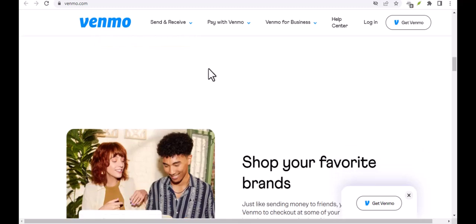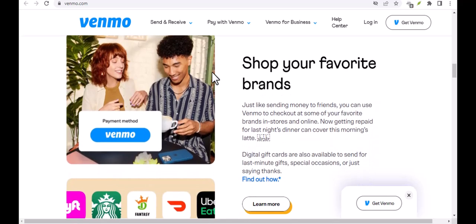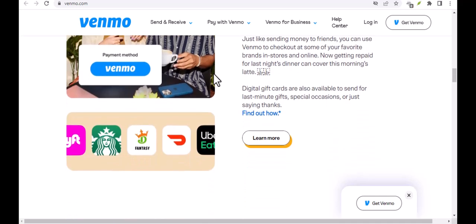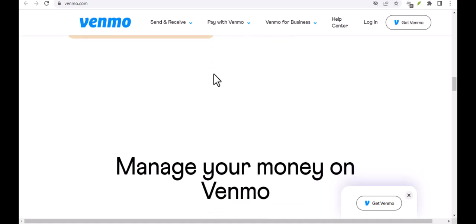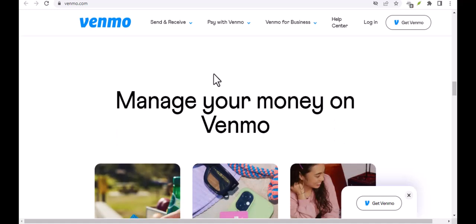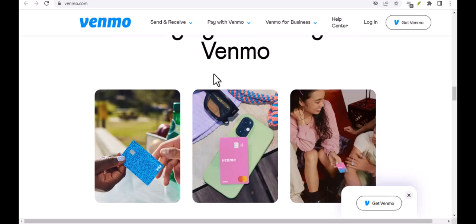Now that we understand the why, let's get to the how. Enabling dark mode in the Venmo app is a straightforward process, but the exact steps might vary slightly depending on whether you're using an iOS, Apple, or Android device. Don't worry, we'll cover both to ensure you can enjoy the dark theme no matter your mobile operating system. For iOS, iPhone, and iPad users.